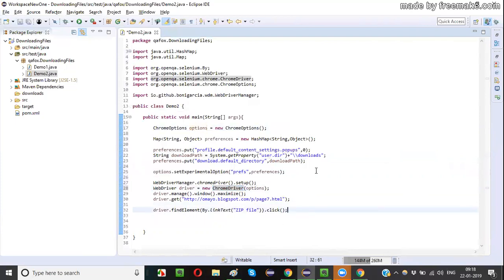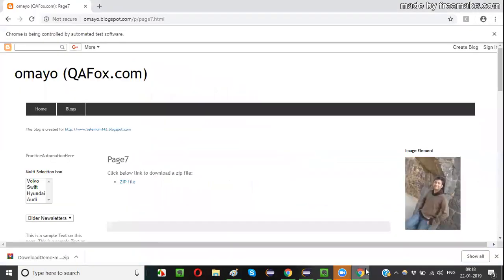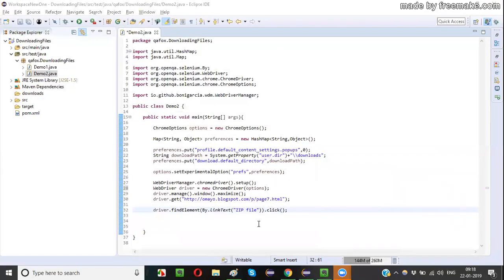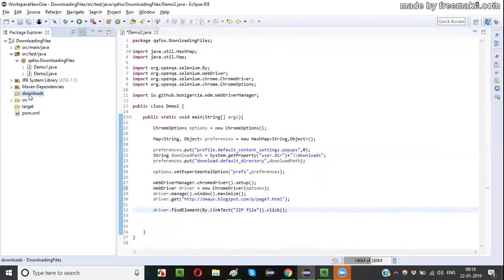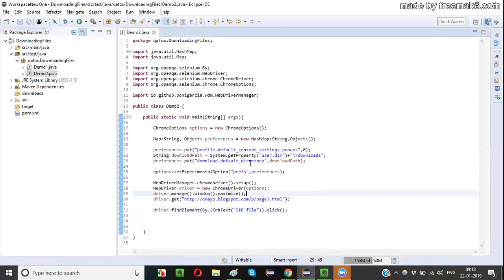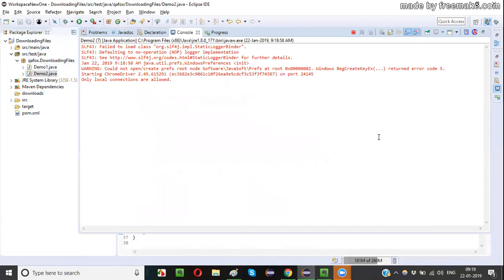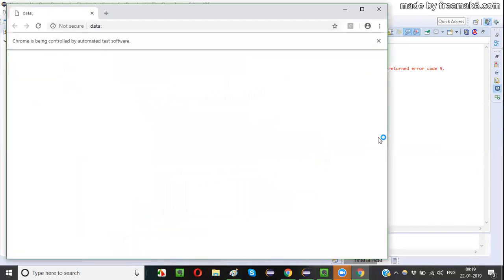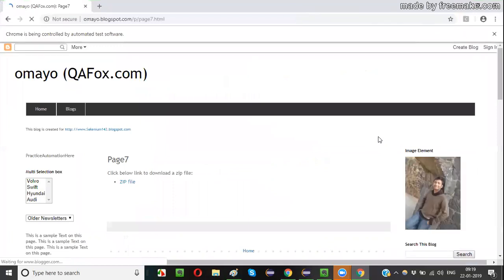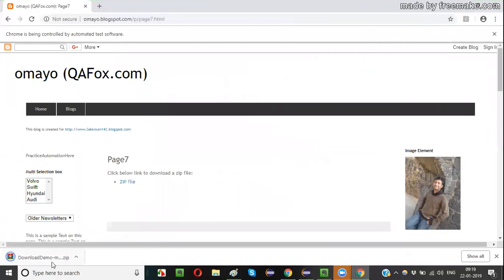Now, guys, let me run this program and see this time whether the file that got downloaded is getting downloaded to the downloads folder in our project workspace or not. Let's see that. Let's run this program. So it clicked on the zip file. The file is getting downloaded here and the file got successfully downloaded.